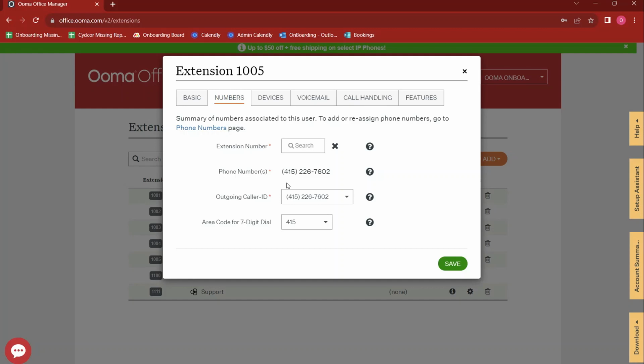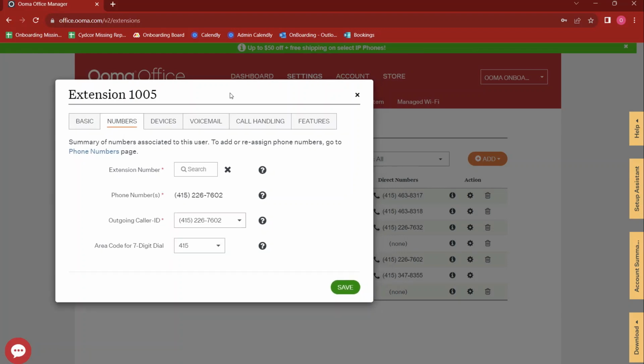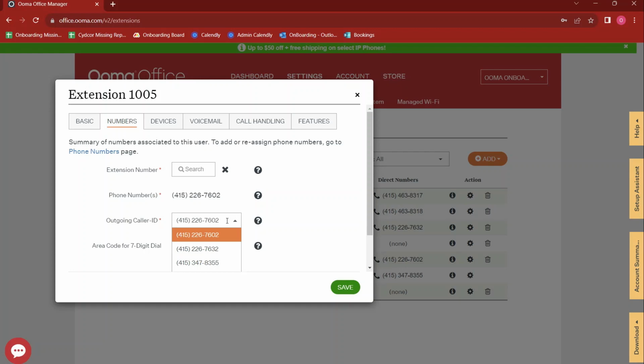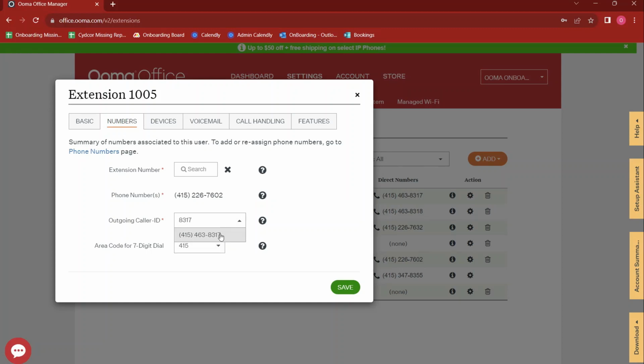And if you want, you can also change the outgoing caller ID to be any one of your Ooma numbers. So if we want to change the user's main number to be the main number, I can type in the last 4 digits of my main number, 8317, and it will pop up. We can then select it as our main outgoing number for this user. And finally, the area code for 7-digit dialing will be the same as the area code for the number. That way, you only have to type in the last 7 digits if you want to dial a local call.